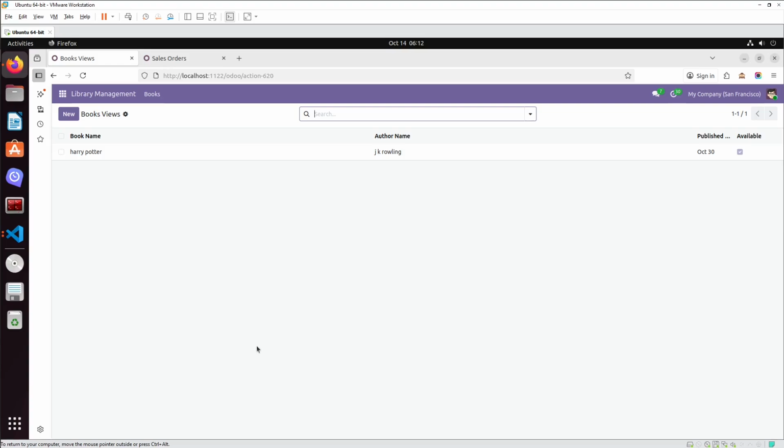As in our previous lecture, we had studied the many to one field. Today, we are going to study the sequence in Odoo 19, how to apply a sequence. So, what is the sequence?